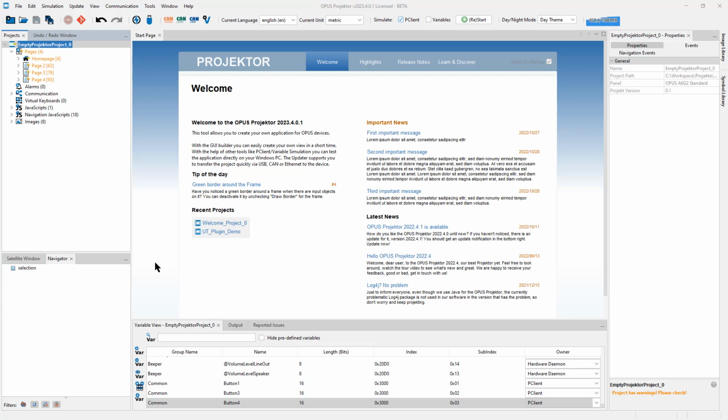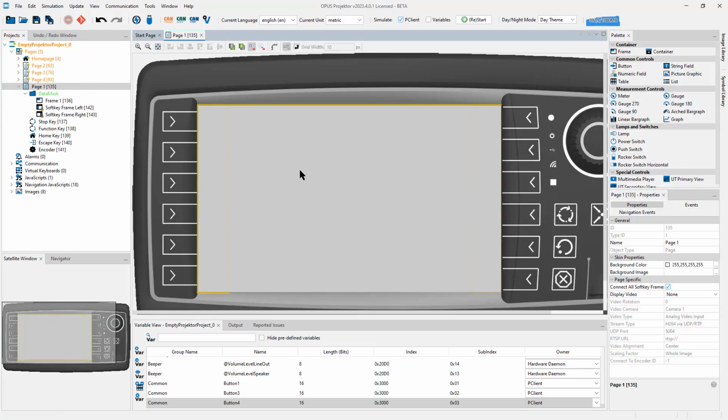In this video I want to show you some ideas to spice up buttons and soft keys also, it's really the same, to make them visually more interesting and or more dynamic. I have prepared some things, but first I will start with a new page.